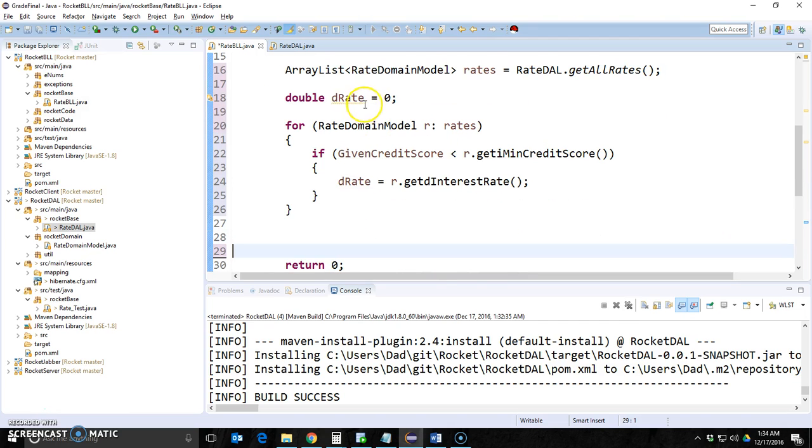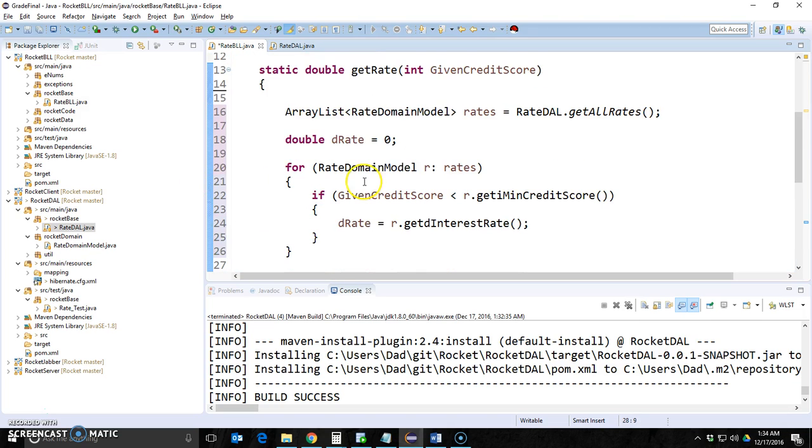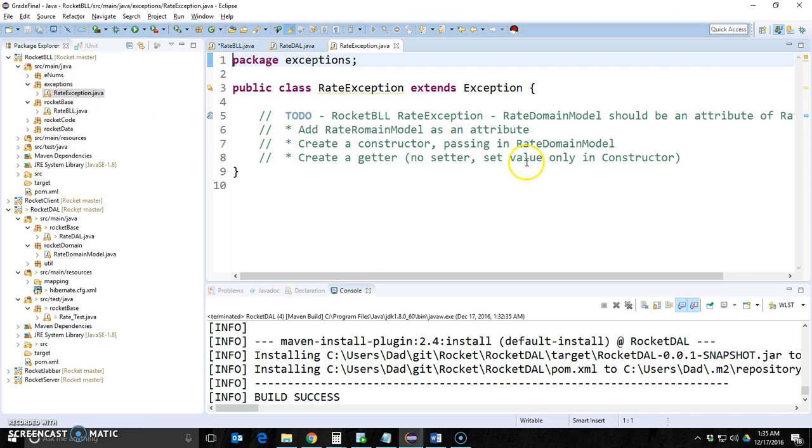Now you're going to return rate. Well, there could be a case where a credit score doesn't return a rate. In other words, you're trying to get a credit score for like a 200 credit score, and it doesn't return a rate because there's not a 200 in there. So what do you do then? I have an exception out here called a rate exception. It extends exception.